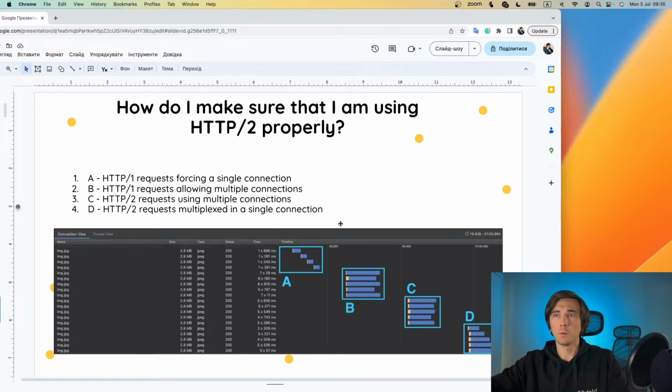So in this case, we have 4 different cases. Case A is HTTP1 requests using a single connection. You see how it looks. It's just 4 separate requests. They are executed one by one. So we have a single HTTP connection, which allows you to send only one request at a time. So we send a request, get the response, and only then are we able to send the next request. And that's exactly what we see here.